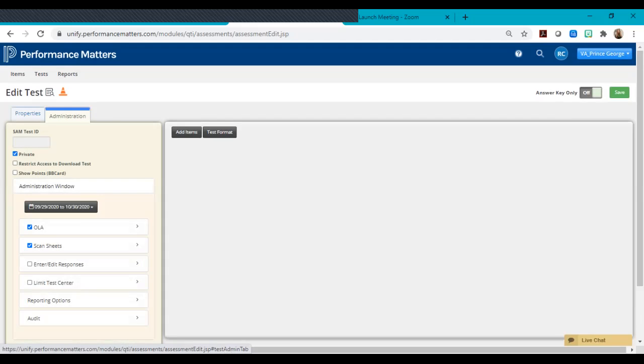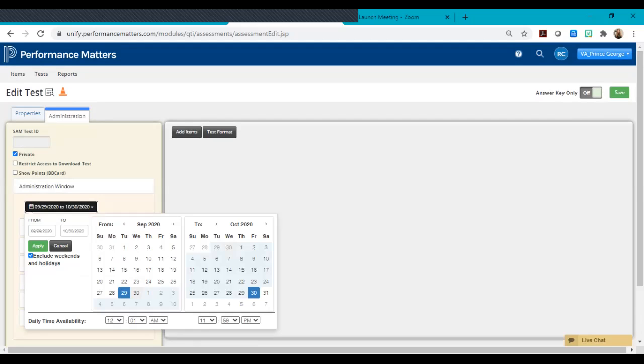Administration. The administration tab, we're going to go down and select the administration window. This is important in Performance Matters. I would suggest starting with the date you're creating the assessment and go on out into the end of the school year.